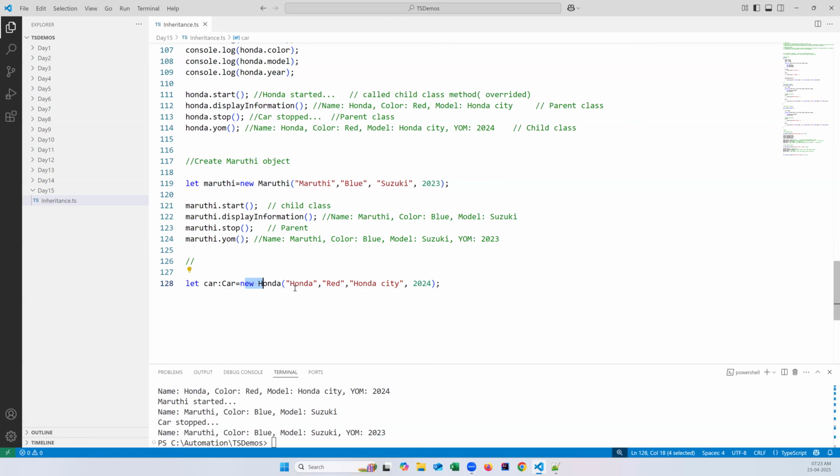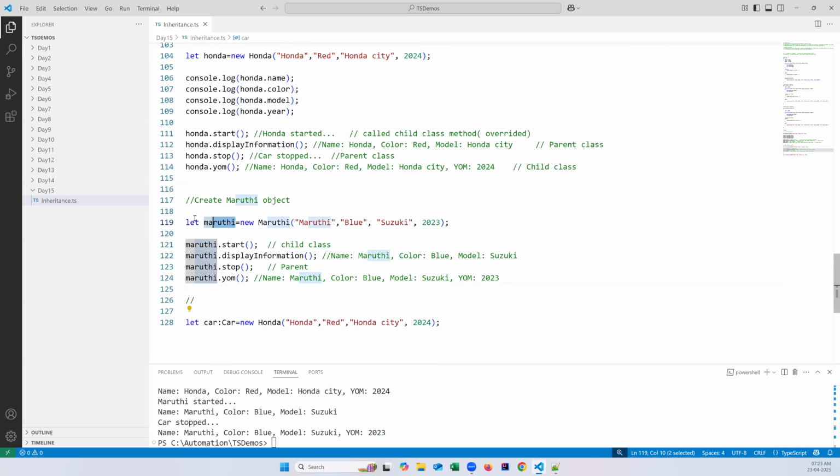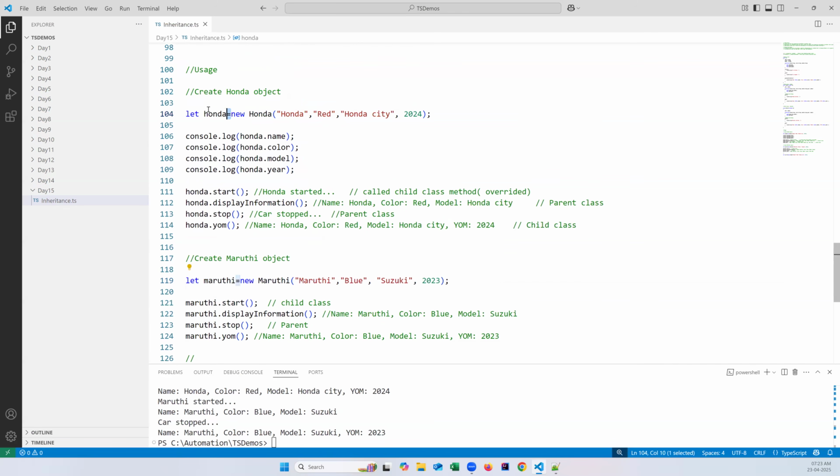So I have created an object for what? Child class. And the type of the reference variable is what? Car. So previously we don't specify the type. For Maruti and Honda, we don't specify the type. By default, whichever object we created, according to type inference, the type is automatically assigned as Honda. What object did we create? A Honda type of object. Now, if you look at the type of this Honda, what is the type here? Honda itself.